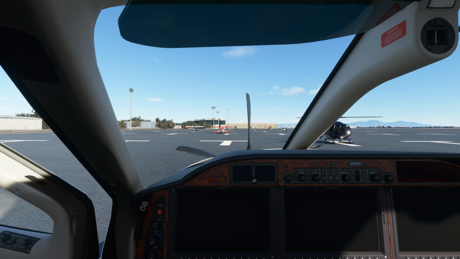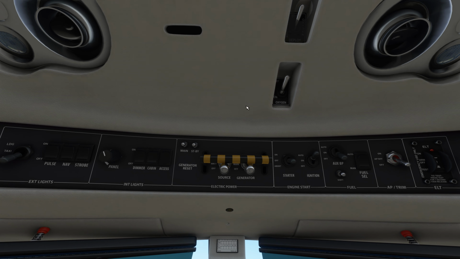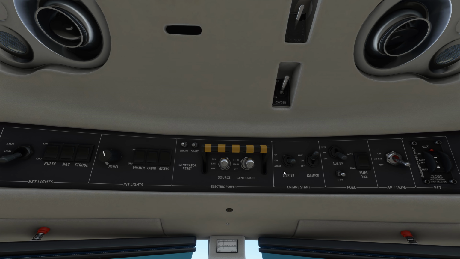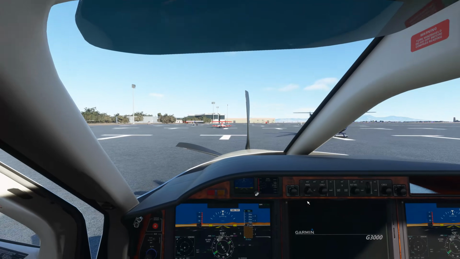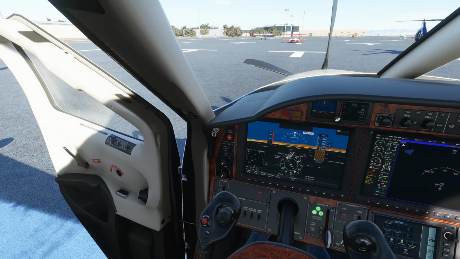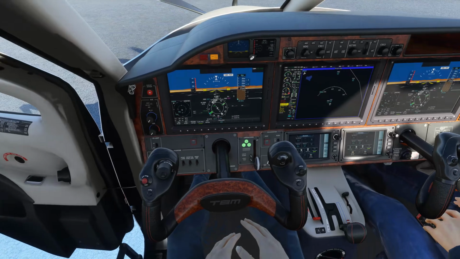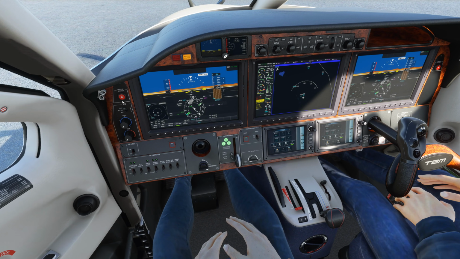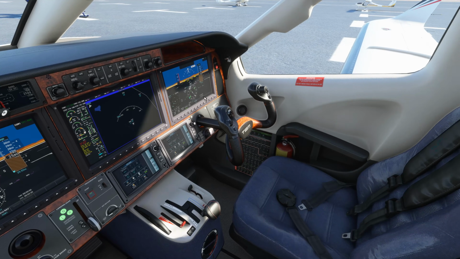Alright, so jumping right into it, the first thing we're going to do obviously is get this aircraft started up. Ignition to on. Auxiliary boost pumps on. Nav lights. And let's get her started. Let's get the door closed. Get rid of these pilot bodies.